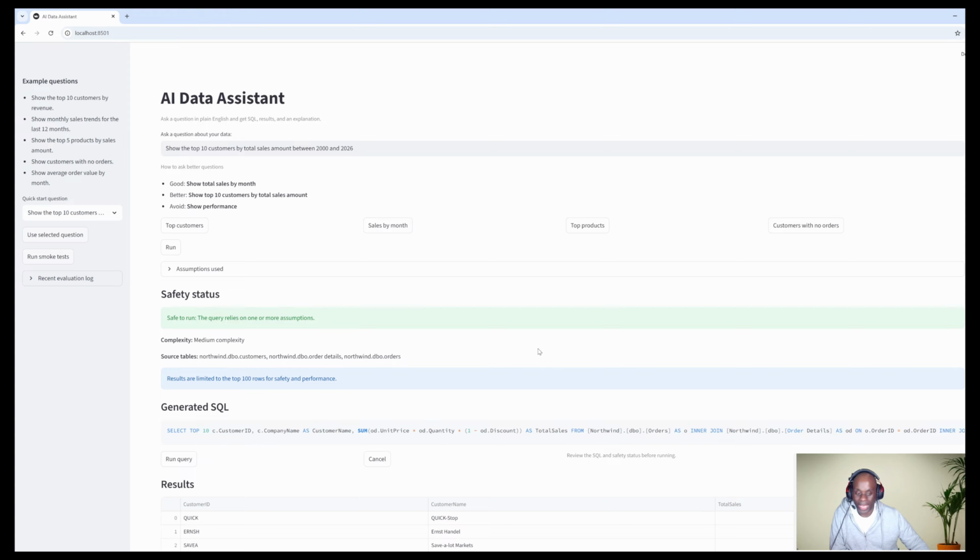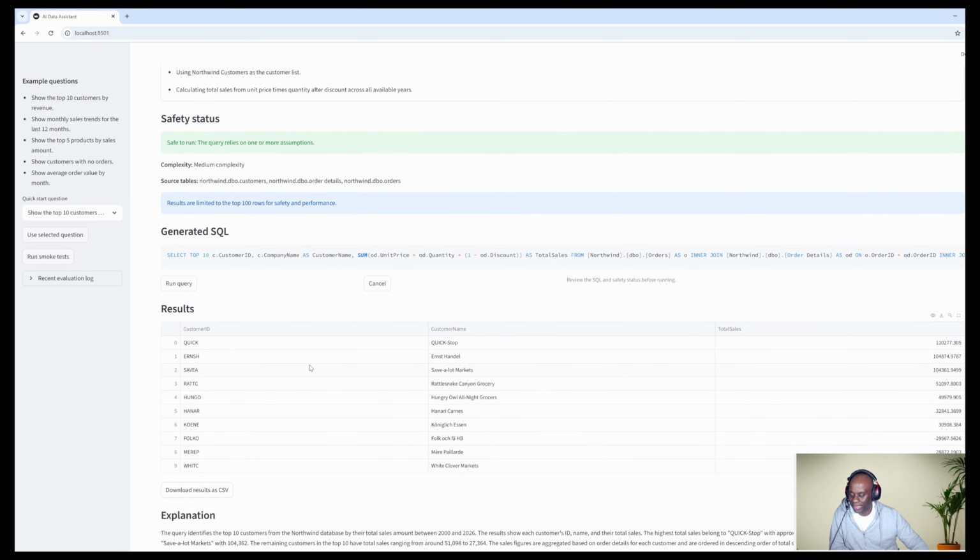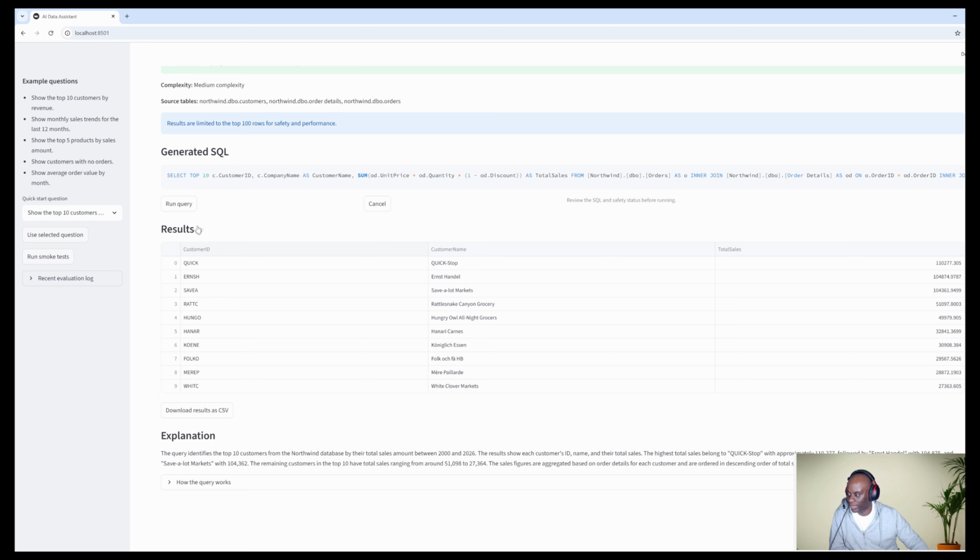set. I have not written any stored procedures or views or anything. It's just a large language model understanding the data and bringing back the information that it thinks I want. And if you're not too sure, you can look at the assumptions just to make sure that is exactly what you are asking. And if you are good at SQL, you can read the SQL statement here. You can copy and paste it into your own database systems and run it as well.